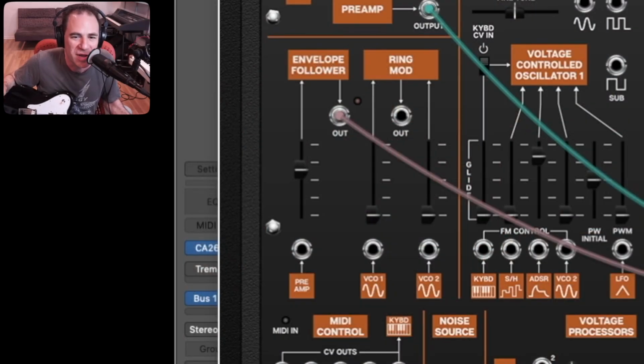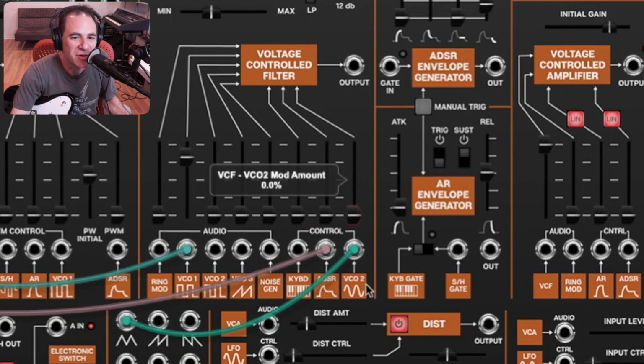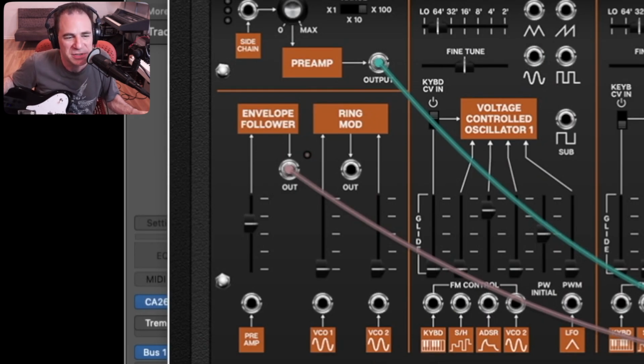There's one other ingredient, and that ingredient is this envelope follower over here. And I'm going to show you this by turning down the LFO modulation and turning up the envelope follower. Now the envelope follower's name is sort of self-explanatory. If you feed something into it, it tries to follow whatever the signal is with a voltage. So if I whack the strings, then the voltage is going to jump up really quick.